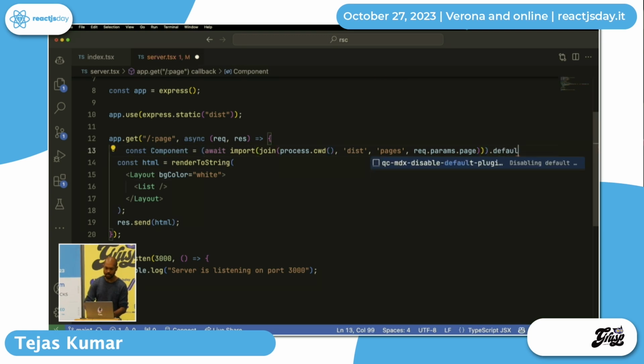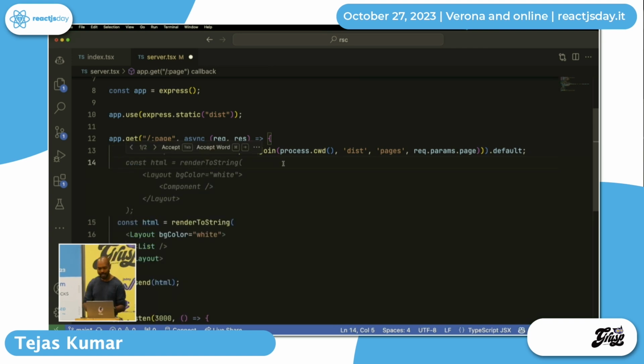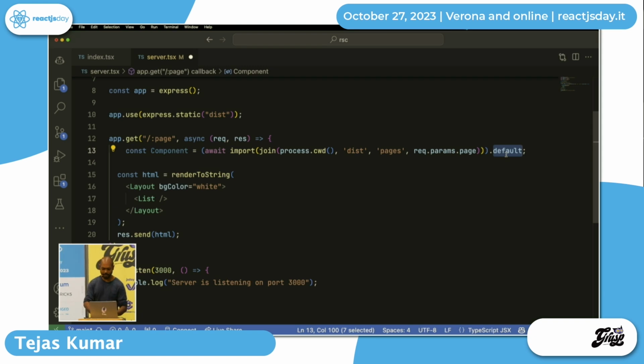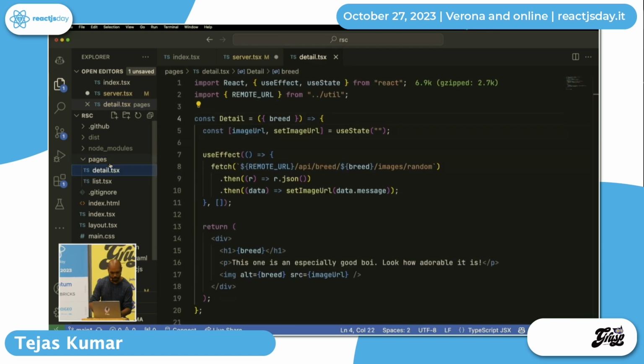And this is why in frameworks like Next.js, your page always has to be a default export, because it's a predictable name that is standard compliant. If each of your pages exported something different like this, it's going to be very hard for the framework to predict, okay? So we have a bunch of things in pages here where each one is a default export.